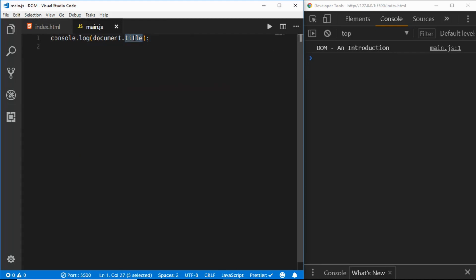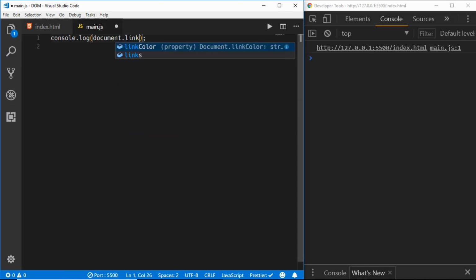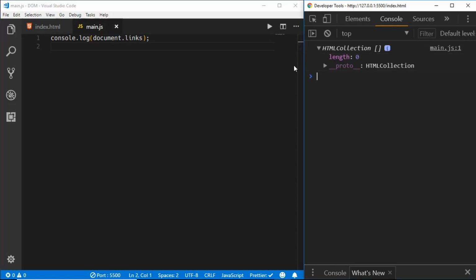Here, if I type URL, we get the URL of our page. Now we are on the localhost, so we are getting this URL. And then we can, for example, type links and it will display every link that we have in our web page. Right now there are no links.